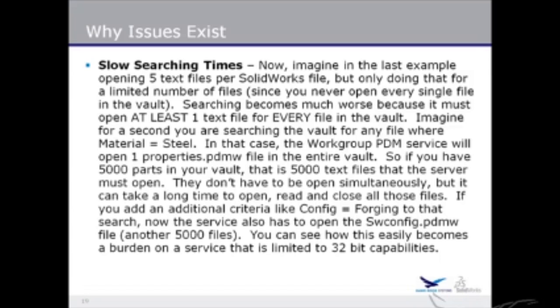Now, this also comes back to there's no database in the system. Because in a database, all it has to do is query a table. It doesn't have to open any files, it doesn't have to do anything like that. It just does a query in a table and it returns the information. It's significantly faster to have a database in the background. So that's why you're going to see slow searching times.